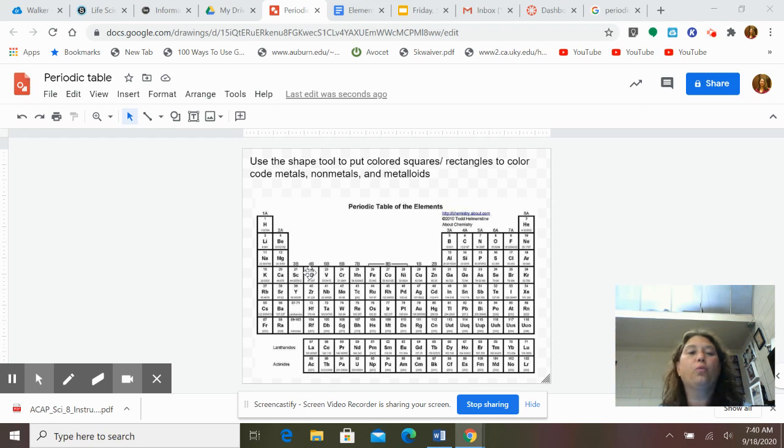Good morning. We're going to experiment with technology again today. So I'm going to show you a new way to do things. We are in Google Draw and we have a periodic table of elements here. So today you are going to color code the elements based on their categories. Are they a metal, a non-metal, or a metalloid?